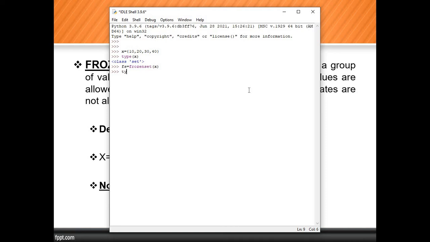Let's check out the type, and afterward I will pass here type of fs. What is fs? Fs is a frozen set. So when we get that, we get the output as a frozen set.